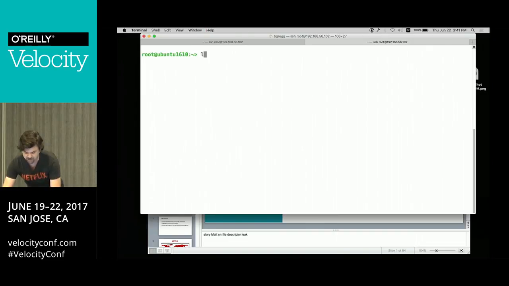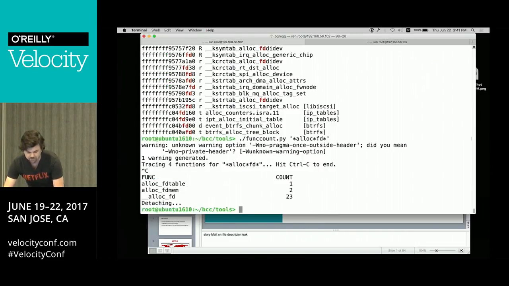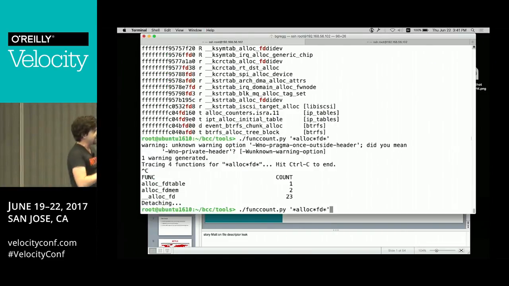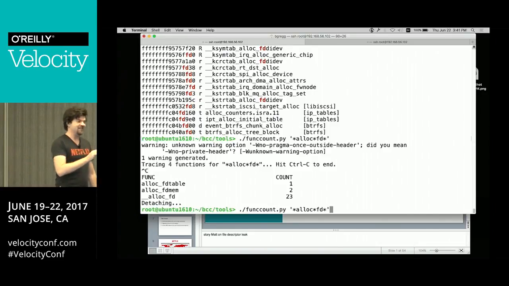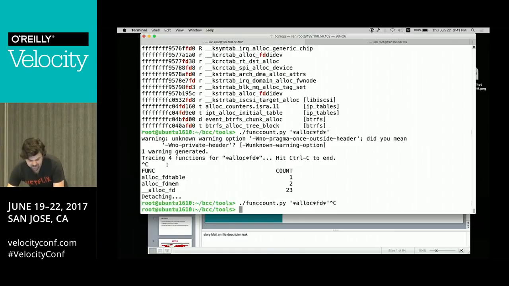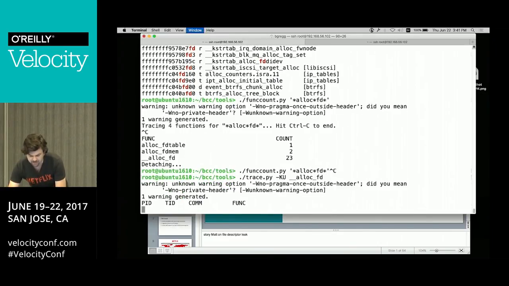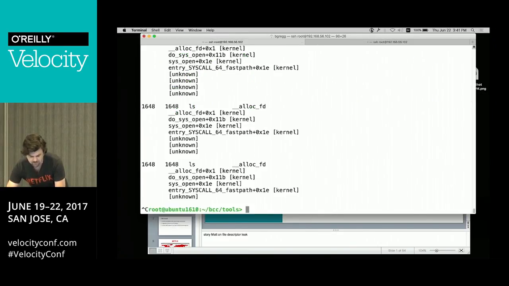I'll switch into another window and just do some workload. And while I was tracing, I found that the system ran alloc_fdtable once, alloc_fd_mem twice, and alloc_fd 23 times. That sounds like a pretty good target point for me to begin my analysis. From there, I can then simply trace that function and then print out kernel and user stacks.